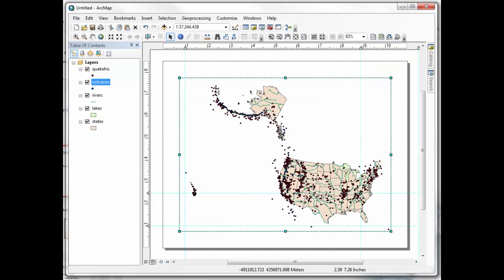By default, layers are displayed as single symbols as they're added into the map. What this means is that all of the rivers use the exact same line symbol. All of the volcanoes use the exact same dot symbol, and all the states are using the exact same symbol. On most maps, things like rivers use the same single symbol. So let's set our rivers layer to use the standard river line.